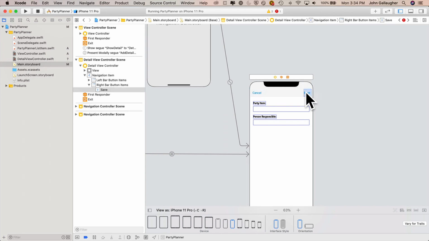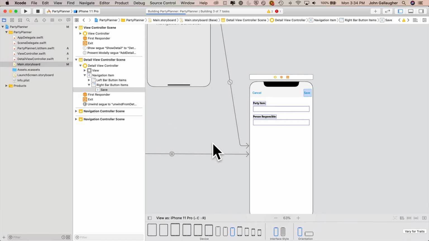Come on, let me do that. You've got to click on save and do it. So again, initially I wasn't clicking on the save button. Let go. Here's my unwind. Let's now go ahead and build and run and see how things look.